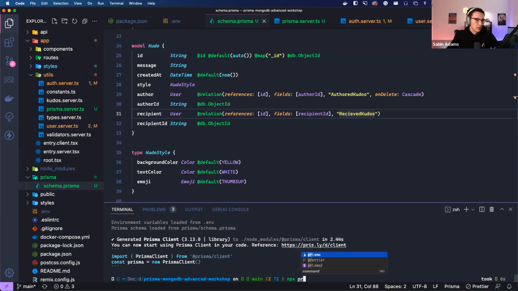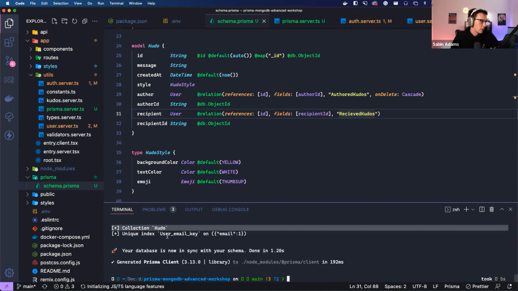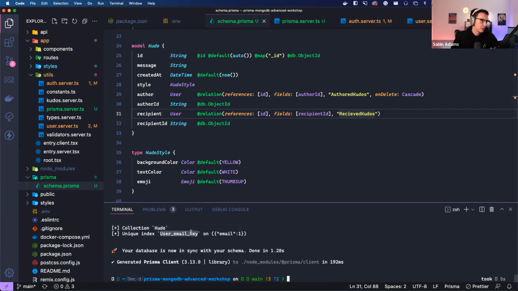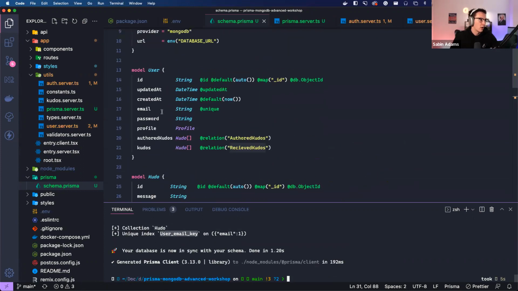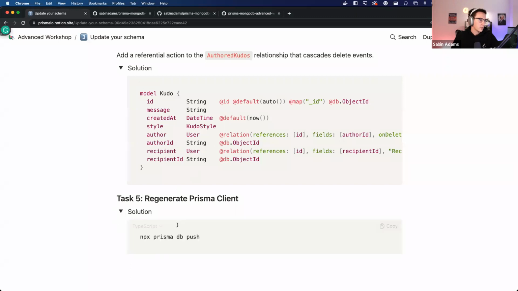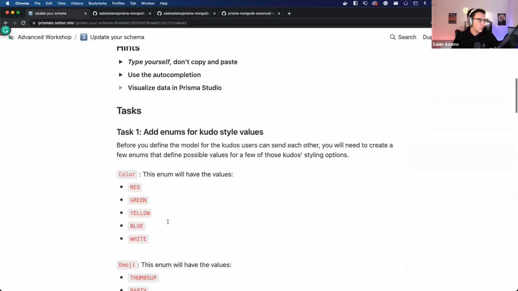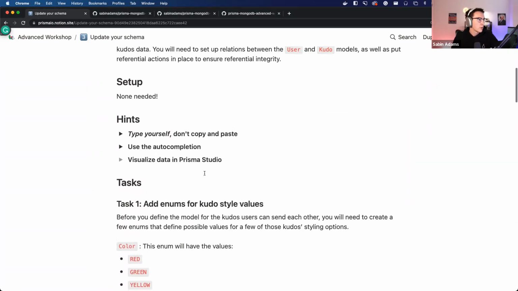So we'll do npx prisma db push. And we can see here we got our output that says we did create that new collection. And if you remember, I added that email unique flag on the email address field here, sort of after the fact. So it now picked that up and said, hey, I've created this new index in MongoDB for you. So that's super cool. And I think with that, we are done with this third section. And so I'll go ahead and leave you to go through these tasks and follow through on your own.